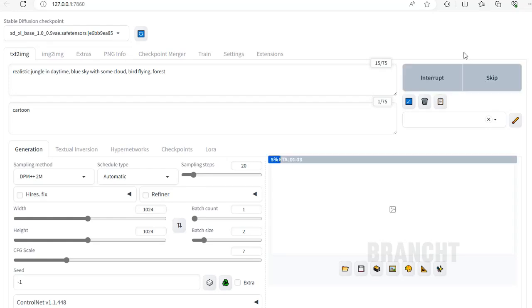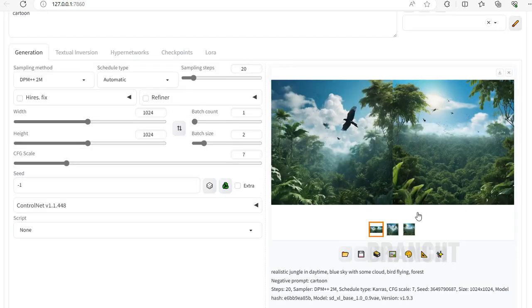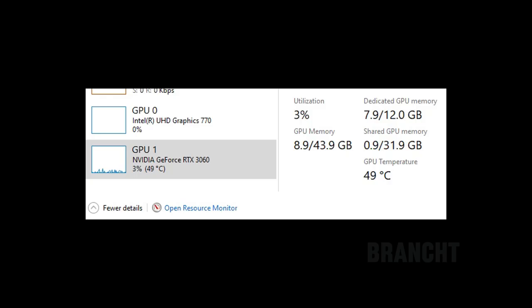For the first one, I'm running with the MSI RTX 3060 with 12GB of VRAM and using stable checkpoint SDXL. We're gonna generate an image with width 1024 and generate 2 images. It took approximately 39.7 seconds to generate the 2 images.